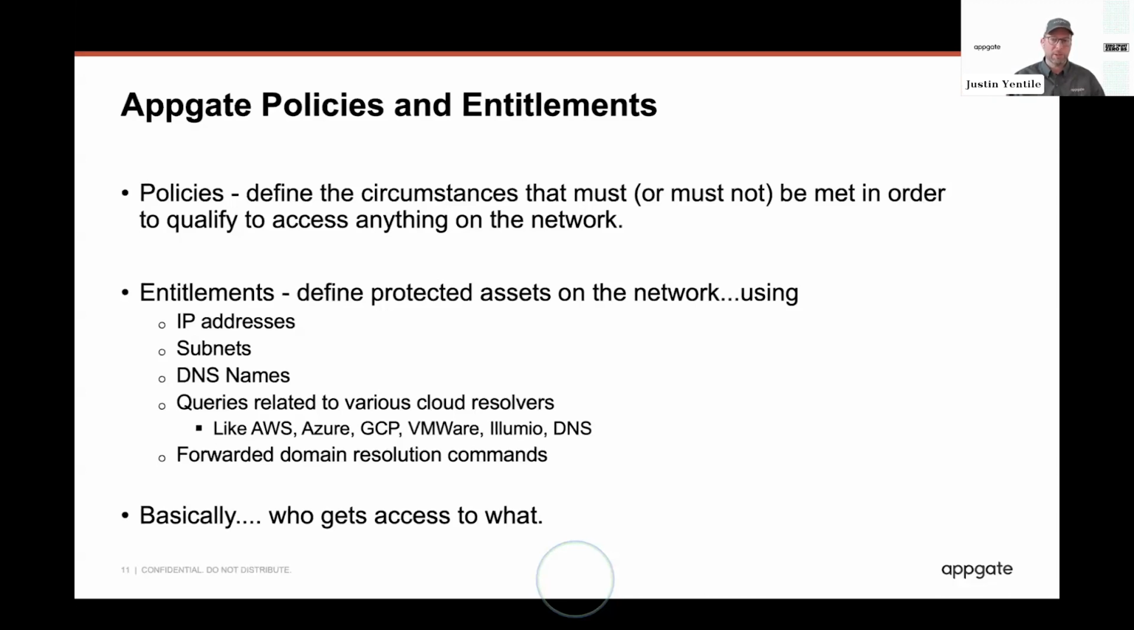And those policies ultimately tie you down to an entitlement, and that entitlement defines the targets on the network that you're allowed to interact with. And we do that by way of, as you can see here, IP addresses, subnets. We also have some more dynamic methods of defining that access using metadata in cloud environments and so forth to dynamically resolve resources and more.